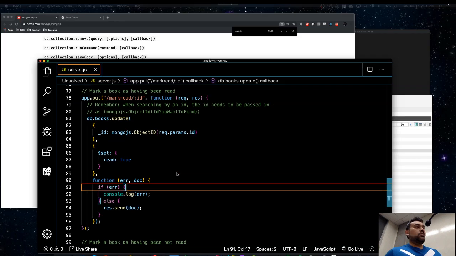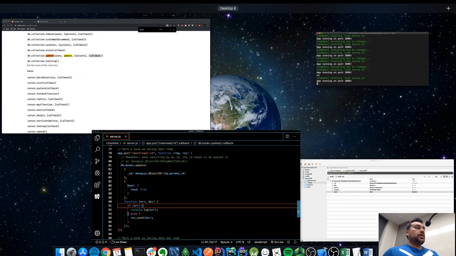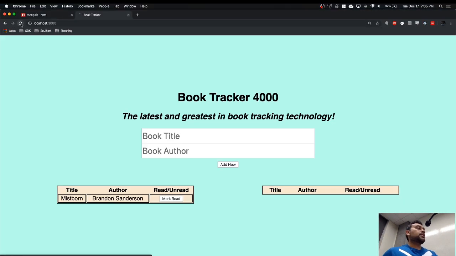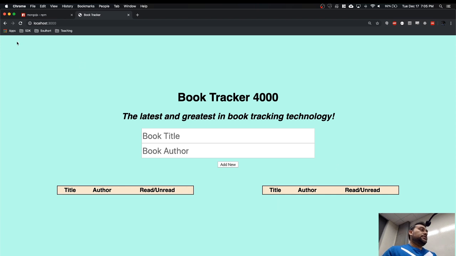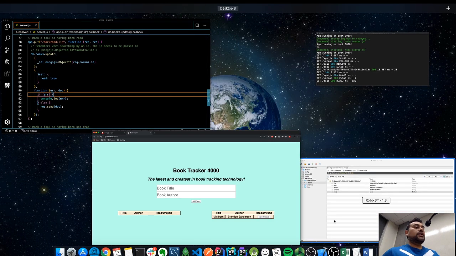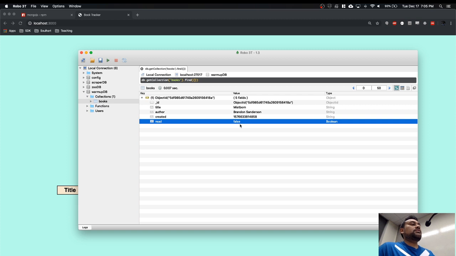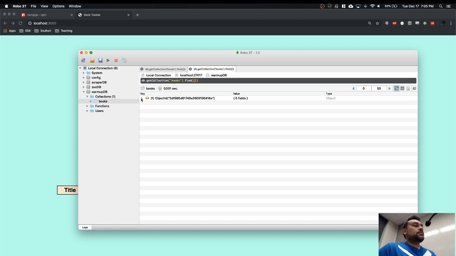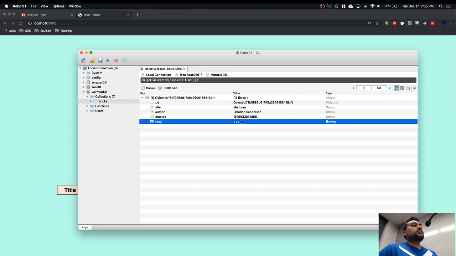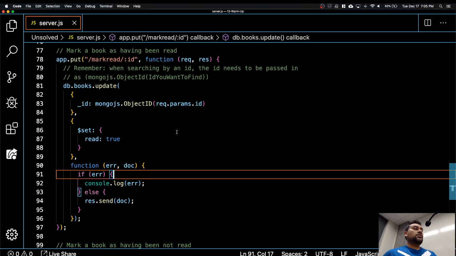Okay, so if we go back to our UI this time, if I say mark read, this book should actually come over here. If I come to this, oh, it did something, but it didn't come up over here. Oh, there it is. I had to refresh. If I go back to my documents right now, it's false. If I refresh this, this will turn into true. Let's go back here, view documents, and now it's true.